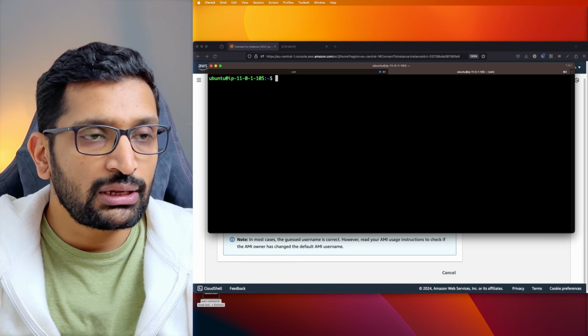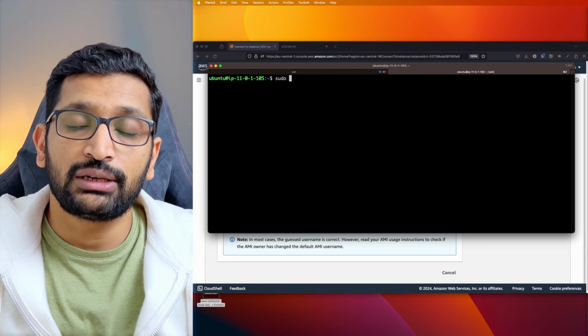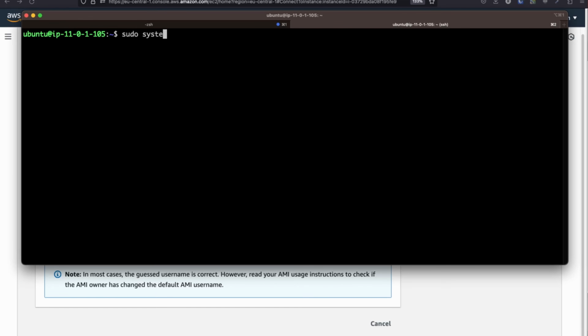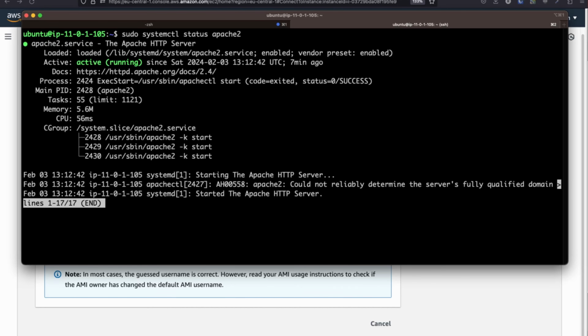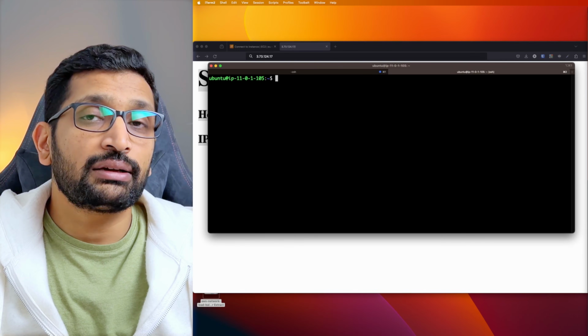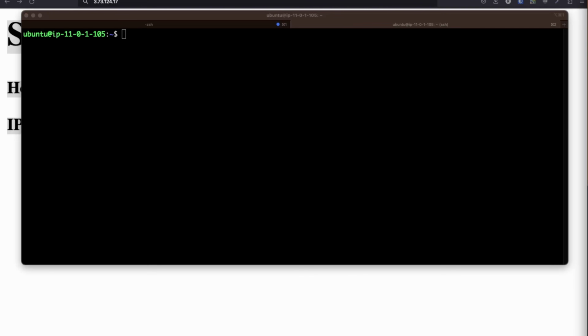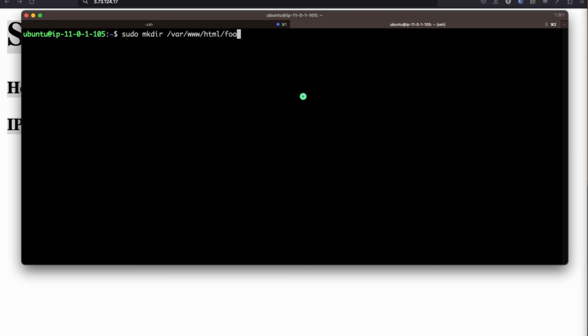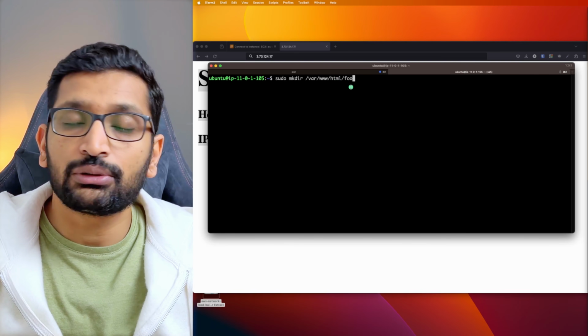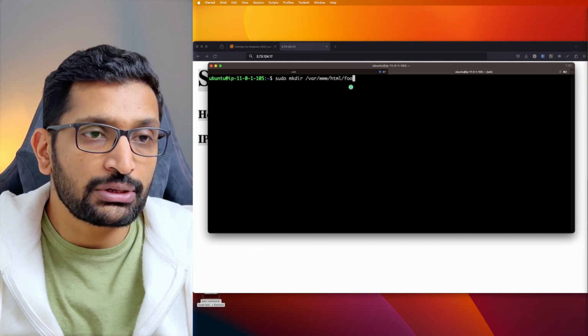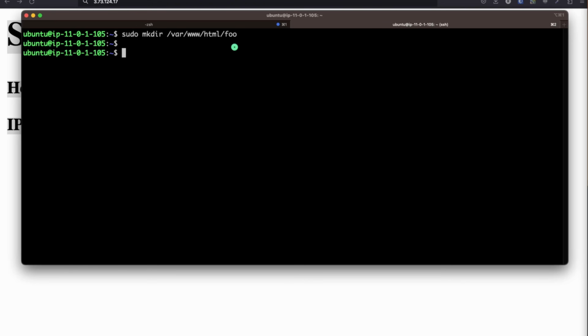And first of all, let's verify the status of our Apache. So I'm going to run systemctl status apache2. And here you can see it is up and running. Okay, let's create the directories first. So I'm going to copy the command from my notepad and paste it over here. First of all, we need to create the foo directory inside /var/www/html. And you can find all these commands in the description section, so don't need to worry about it. So I'm just going to hit enter. And the next directory which I'm going to create is for bar.